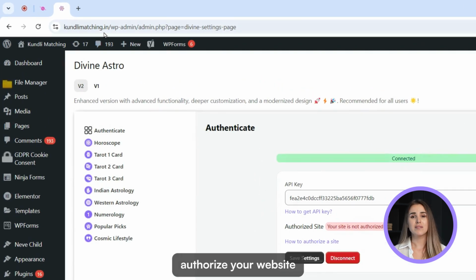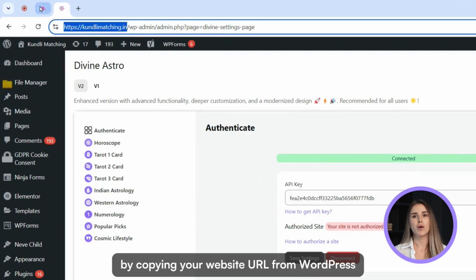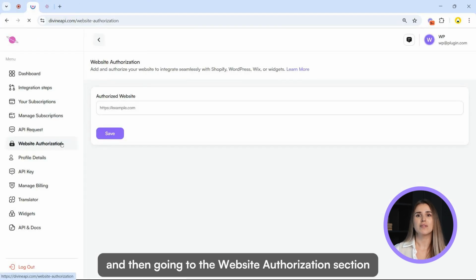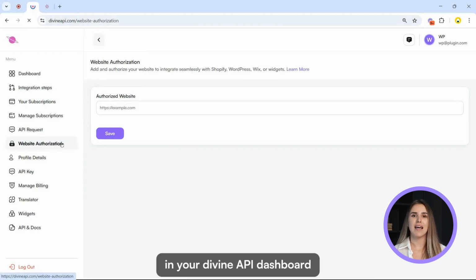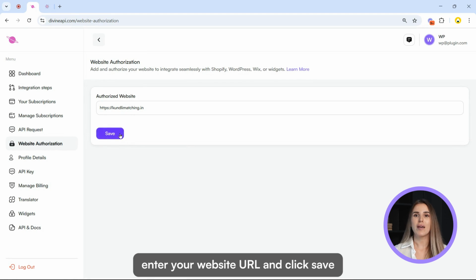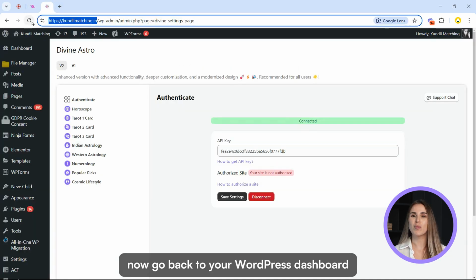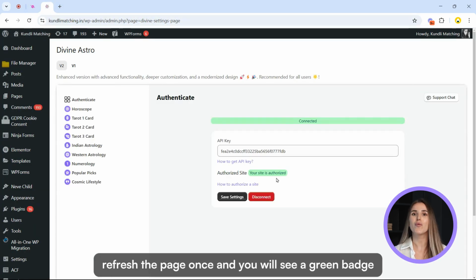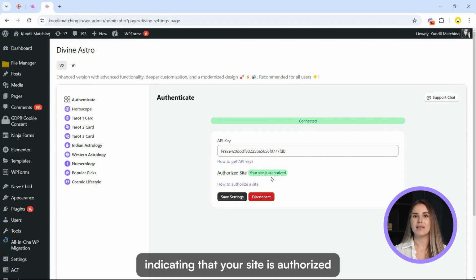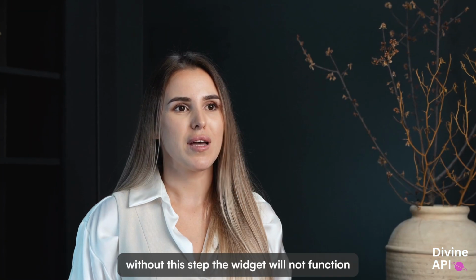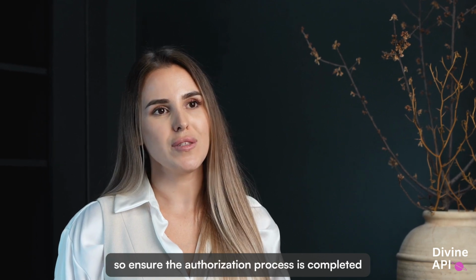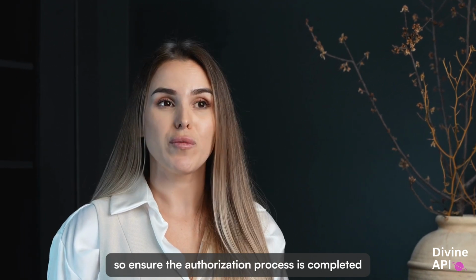Next, authorize your website by copying your website URL from WordPress and then going to the Website Authorization section in your Divine API dashboard. Enter your website URL and click Save. Now, go back to your WordPress dashboard, refresh the page once, and you will see a green badge indicating that your site is authorized. Without this step, the widget will not function, so ensure the authorization process is completed.